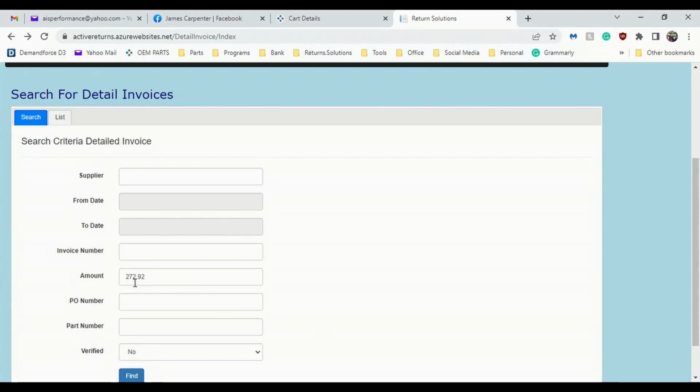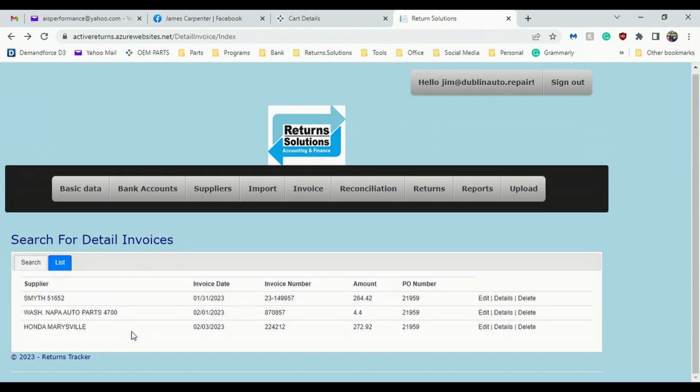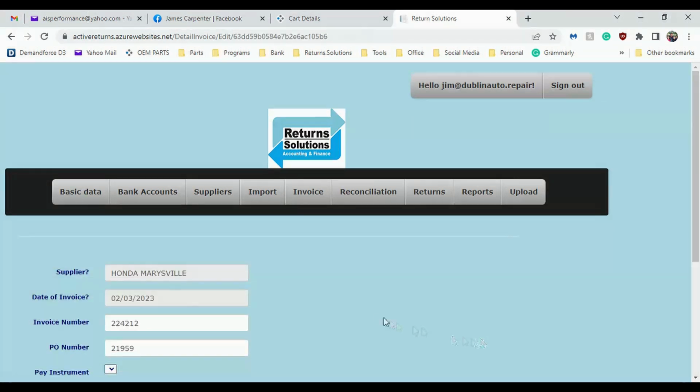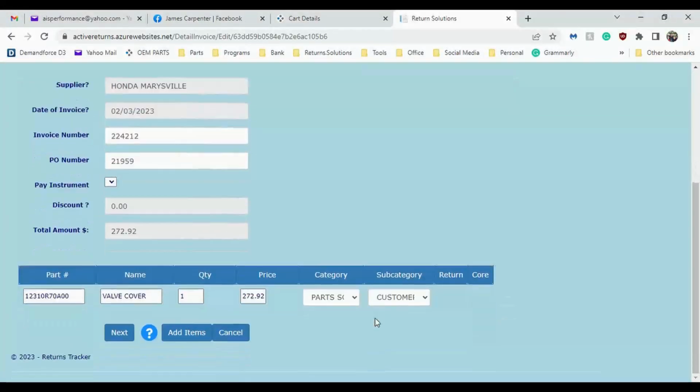Another way that we can search is by PO number. So let's put the PO number in there. We hit the find button, and it looks like there were three parts invoices with that PO number being used, but we know that the one in question is the $272.92. So there we are, we're able to find it through the PO number.